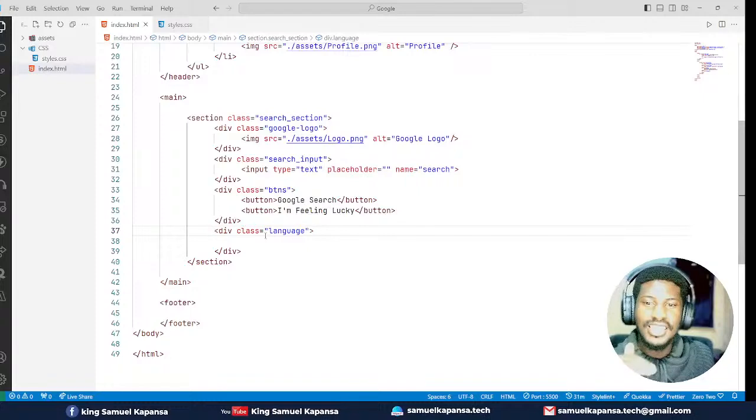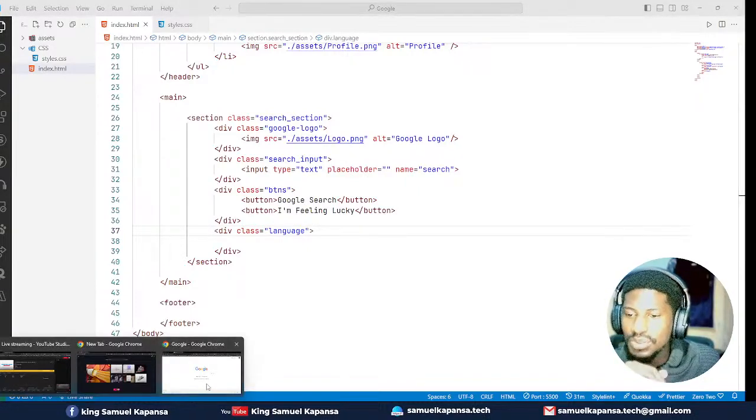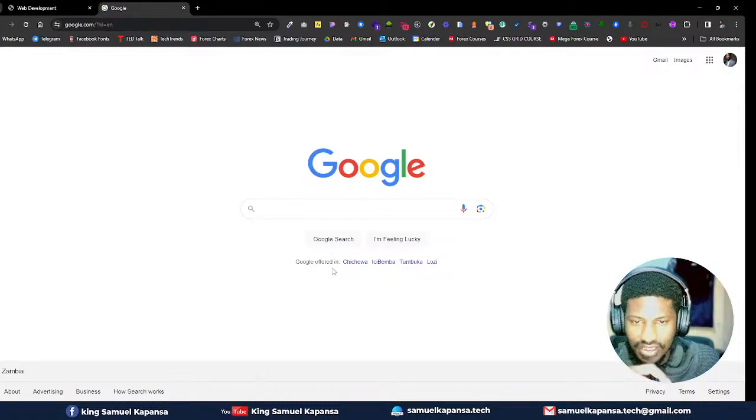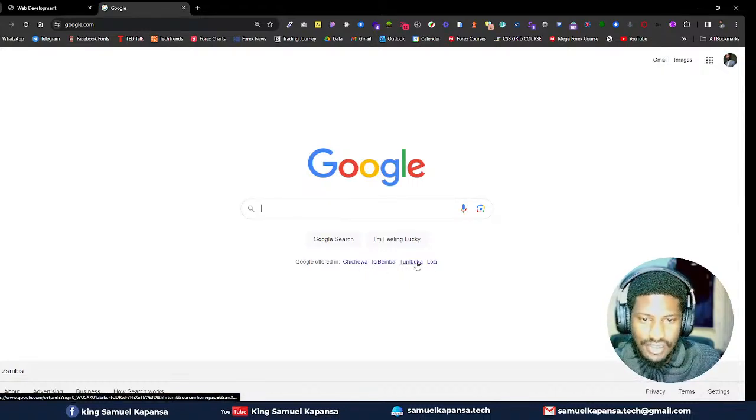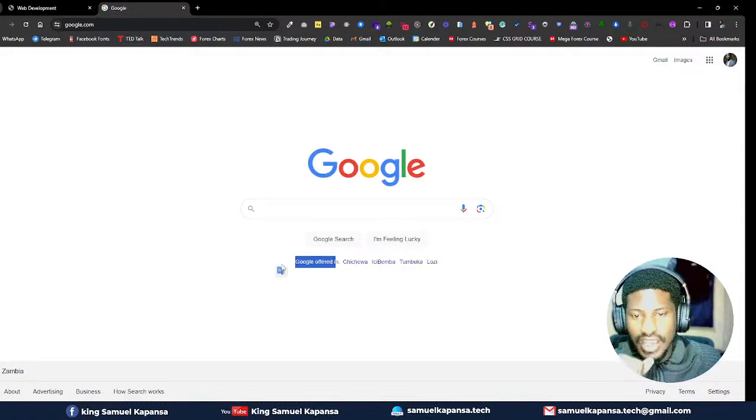So inside this div, we are now supposed to add this text. We have this paragraph. We can use a paragraph to come up with this text, but these are links. Oh, I've just changed the language. Just click there. So these are links, and this is a paragraph.